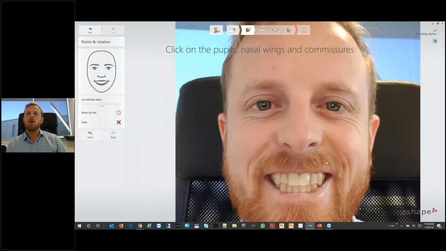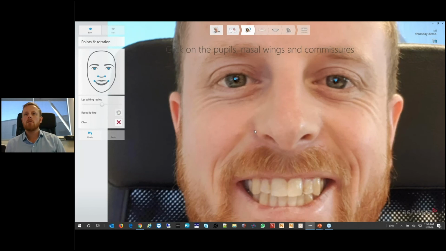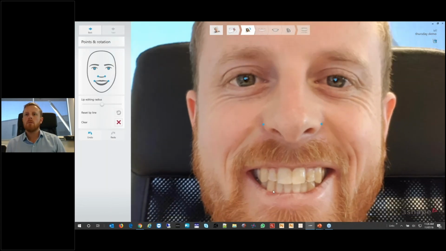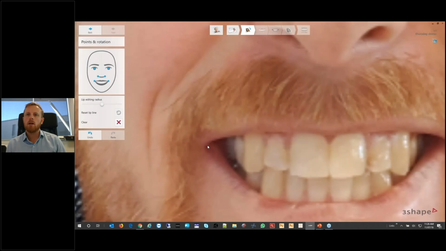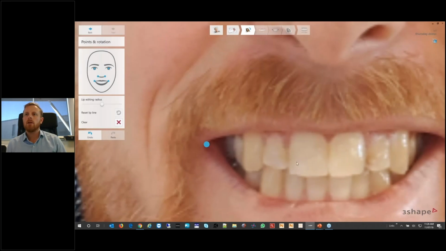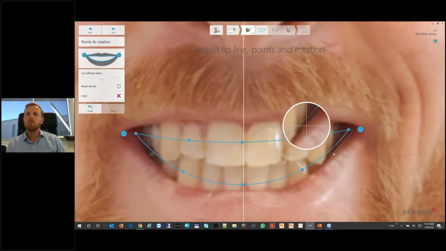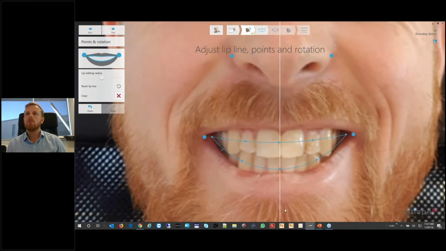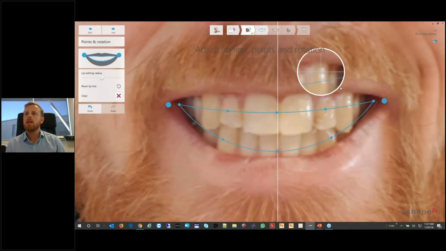Then next, I'm going to go on the nasal wings. So where's my nasal wing? About there. Where's the other one? Yeah, about there. And then finally, we want to mark the very edge of my lip line. So there we go, there and there. Very intimate view of my smile. See, maybe there's a stray beard here.